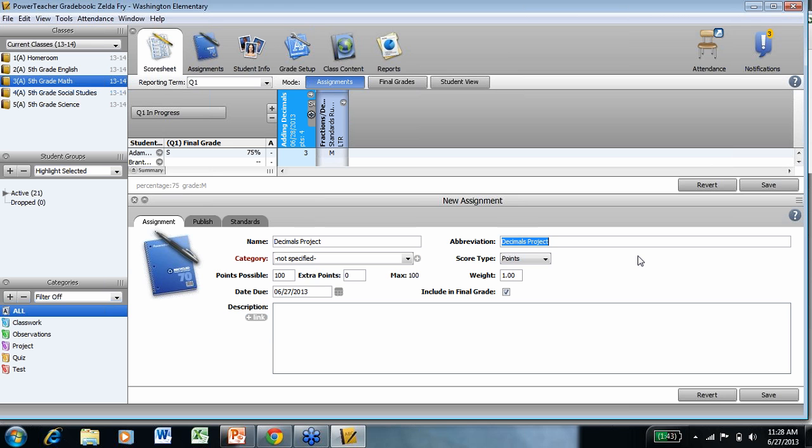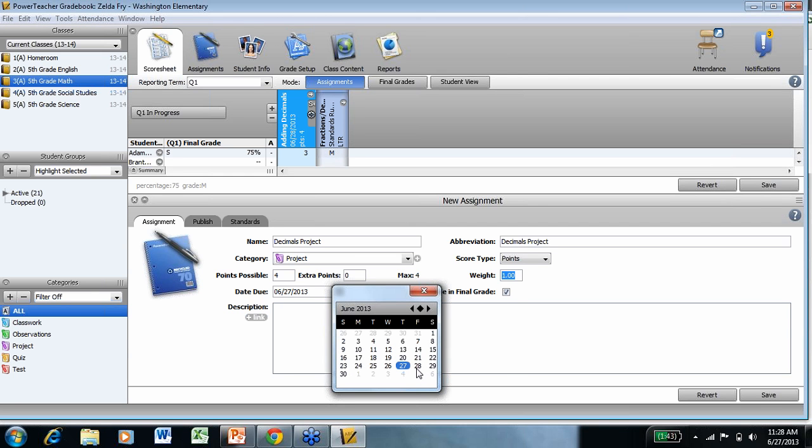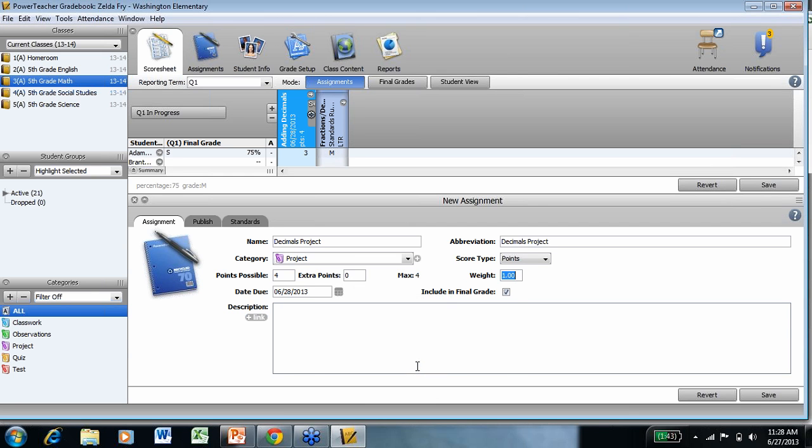Again, the abbreviation I'm going to use the same as decimals project. The category this time, however, is going to be project. My score type, again, always remains the same for points. My points possible is 4 because we use standards-based grading. And the weight is always going to be 1.00. The due date is going to be Friday, June 28th.